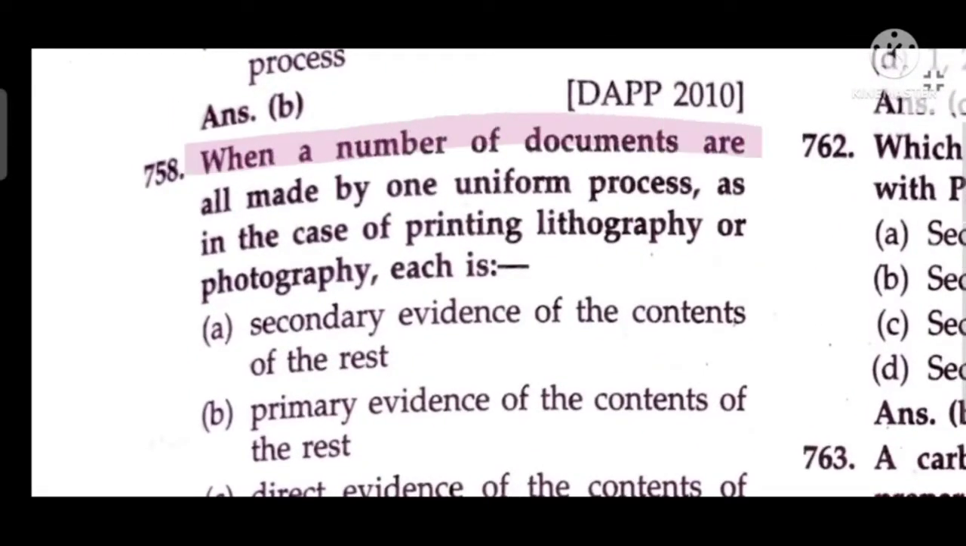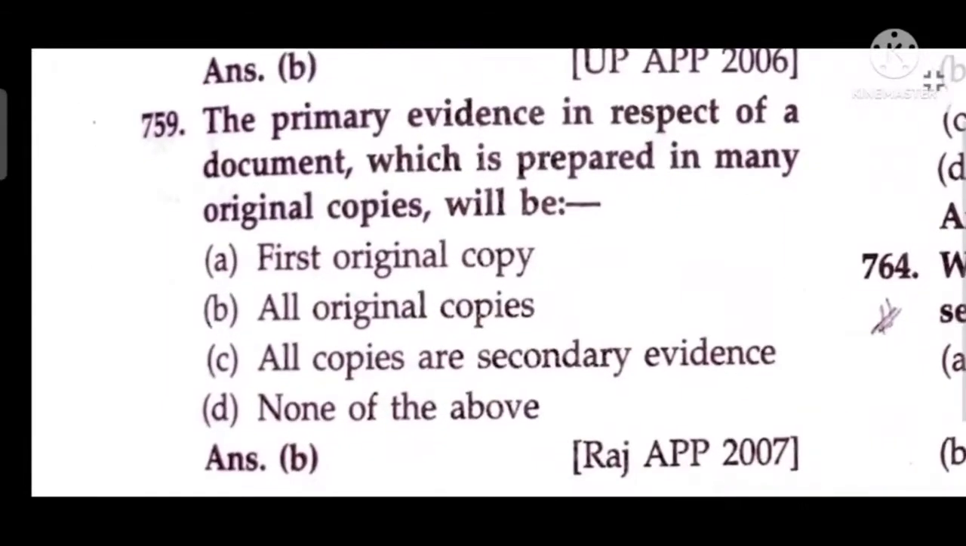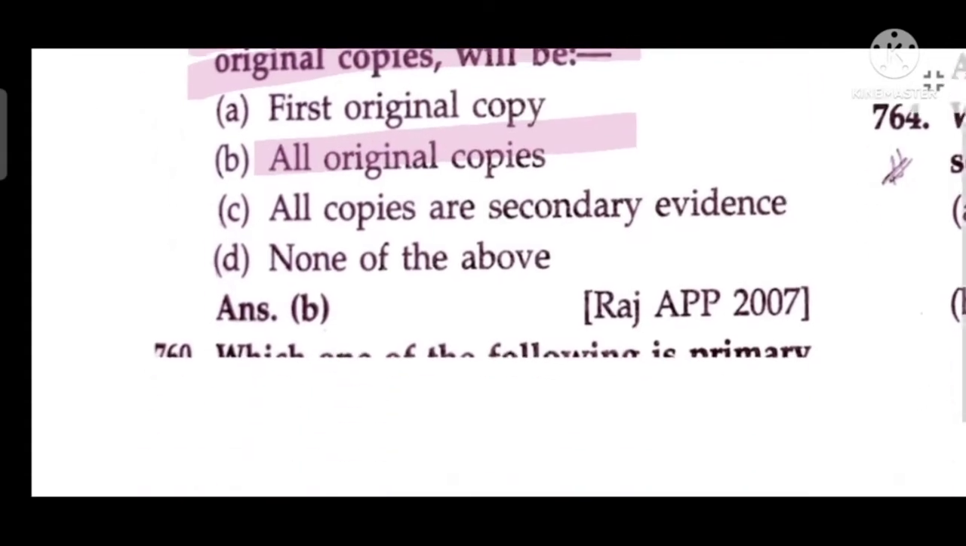When a number of documents are made by a uniform process, as in the case of printing, lithography and photography, each is primary evidence of the contents of the rest. Primary evidence in respect of a document which is prepared in many original copies will be all the original copies.